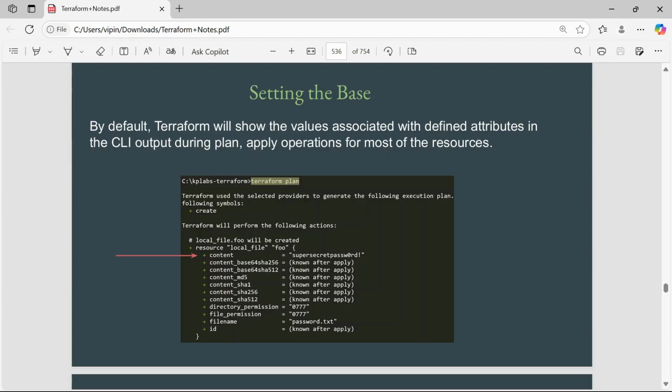So here you can see we are going to create one local file and it has a sensitive parameter, that is a super secret password, and this password is shown in the CLI output. You can see this in the CLI console, and we don't want that. We want to protect this sensitive value from being shown whenever we run Terraform plan and Terraform apply.